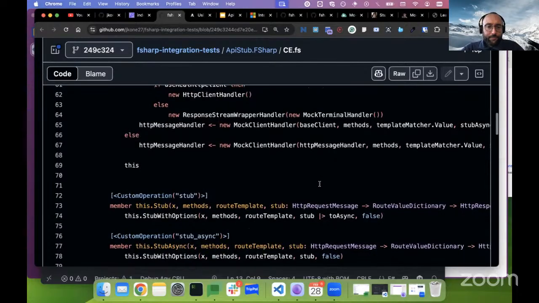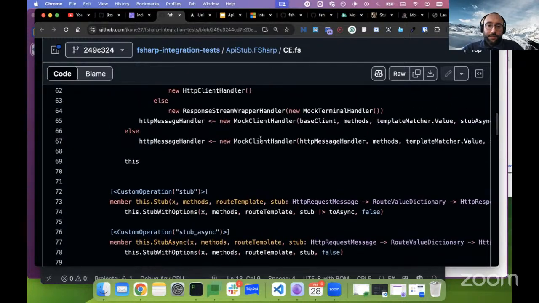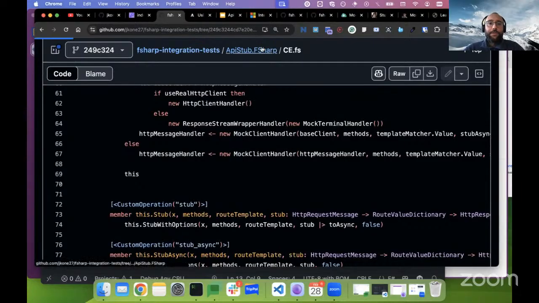And yeah, maybe I can also show this mock client handler and exactly what it does. So it's here.